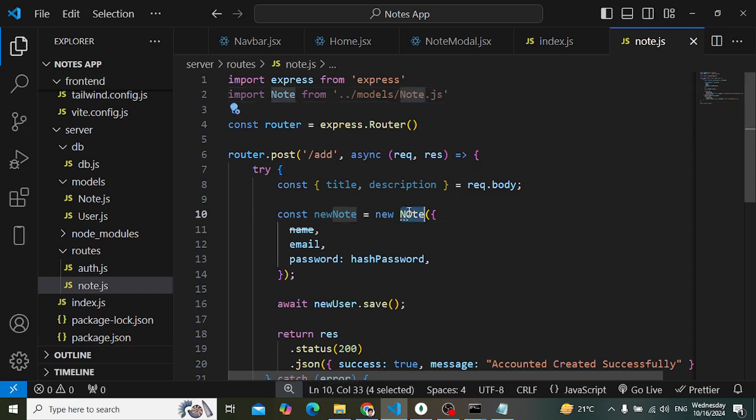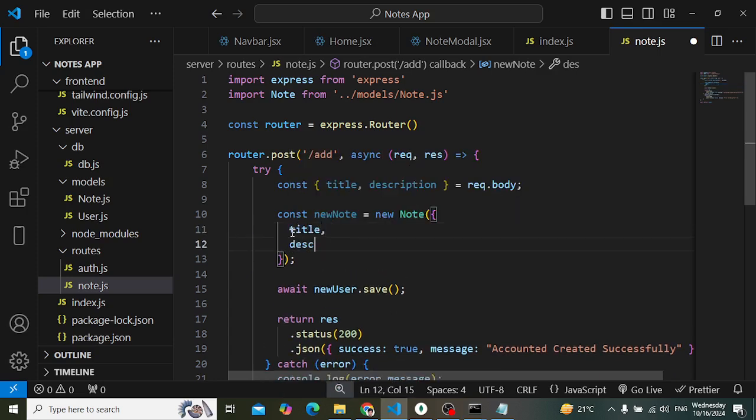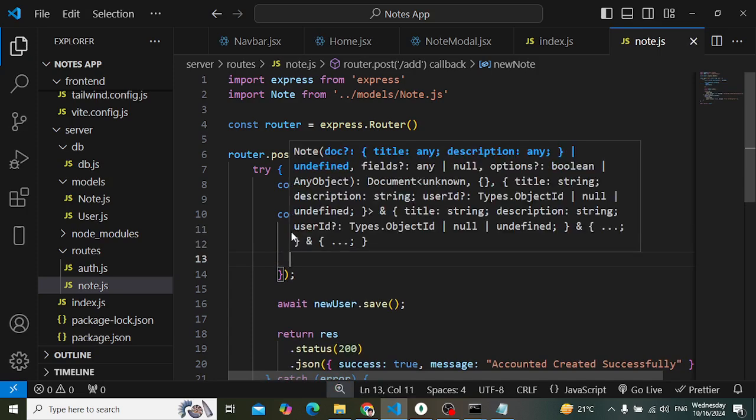Here we will assign title, description, and the third property in node is user ID. So how can we access the user ID?